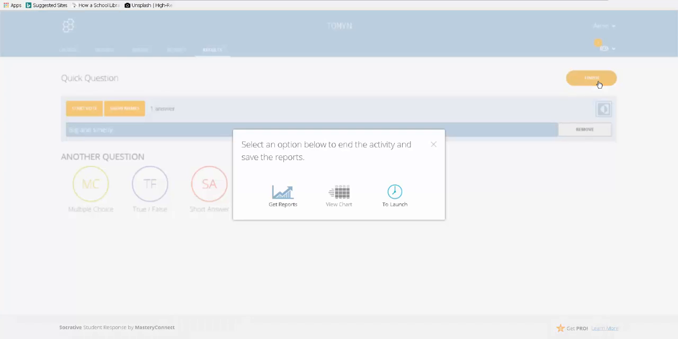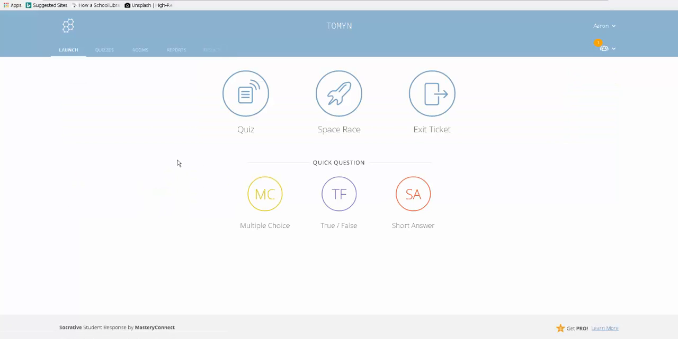When you're done with it, you click finish. This will give you a chance. You could get the report right away. You could view it in a chart, or you can just go back and it'll be there for later. So if I go to launch, it takes me back to the main screen.